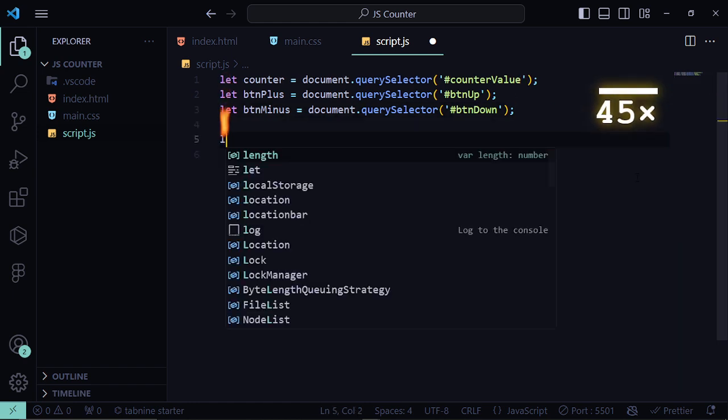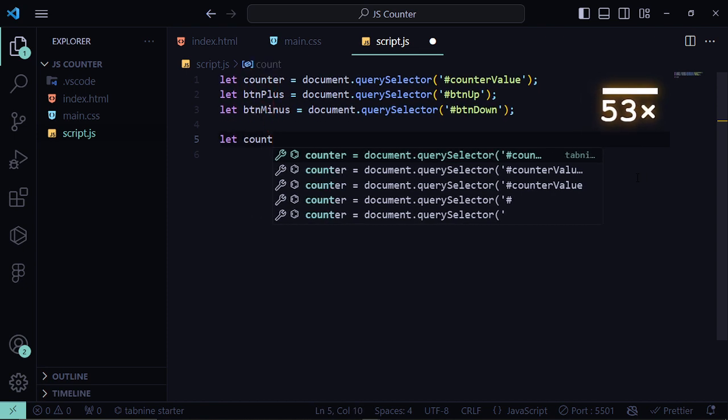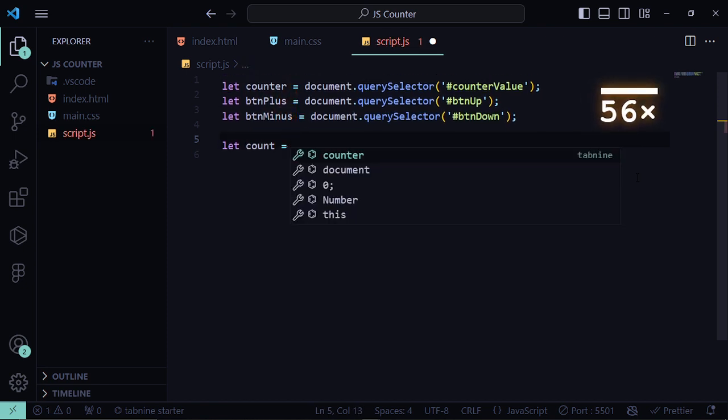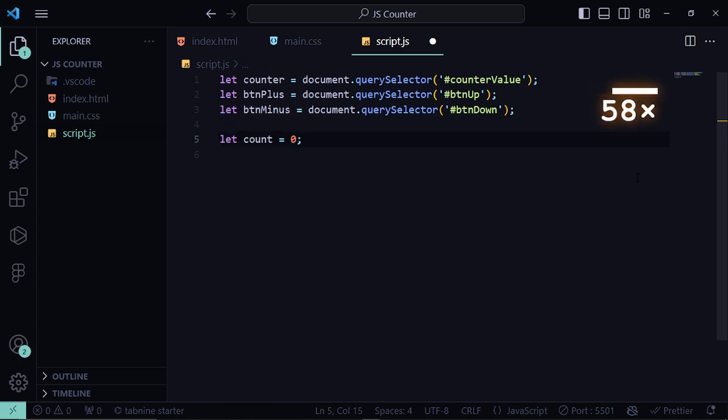The next thing I want to do is to create a variable called count that is going to store the value. Right now the variable is 0. This variable will store the value whenever we increase it. We're doing this so that we can update the state of the value. At this point, it is at 0. When we click plus, this should add 1 to it. When we click minus, it should remove 1 from it.